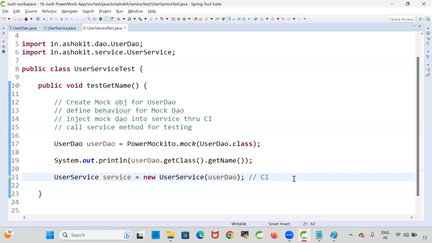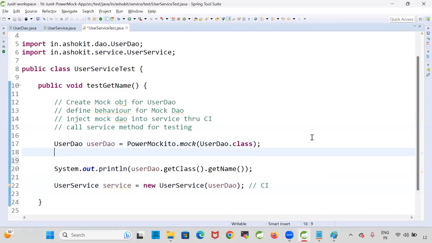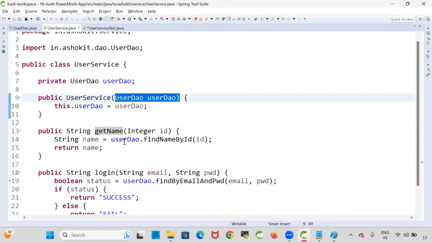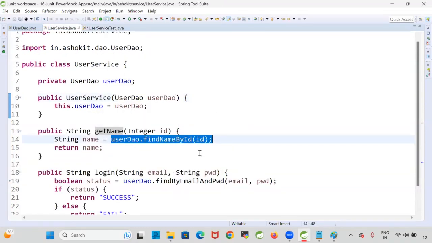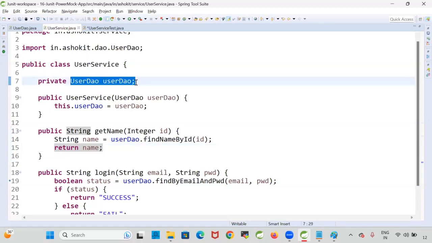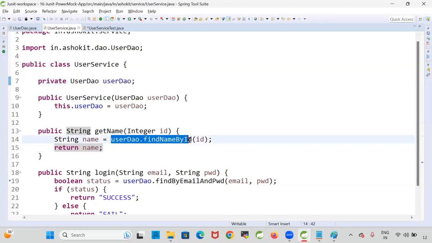Does this mock DAO have any behavior? This mock DAO does not have any behavior. I need to define the behavior for the mock DAO. In the mock DAO, we are calling findNameById with some ID as an input. So what does mocking mean? We are creating the dummy object for the DAO, and for the DAO, we need to define the behavior.